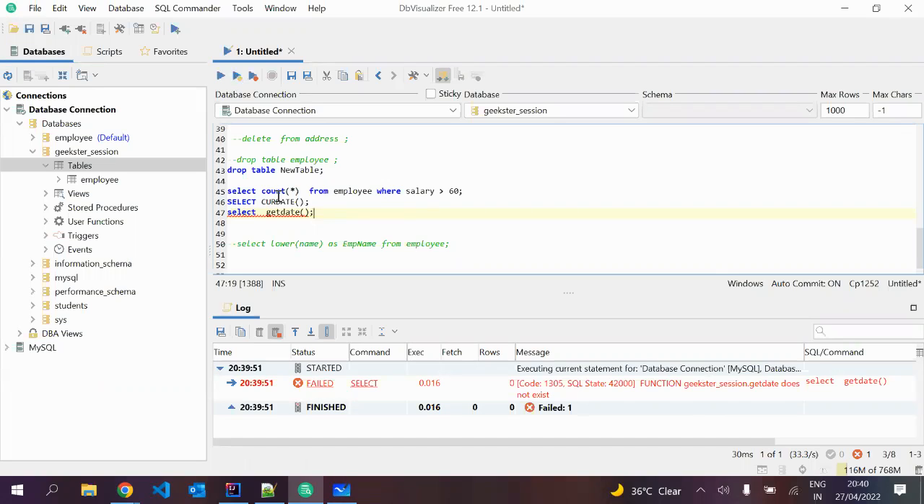Okay, so right now we are working with the MySQL DB. Okay, so with MySQL, some functions do not work. For those functions there is some alternate function.